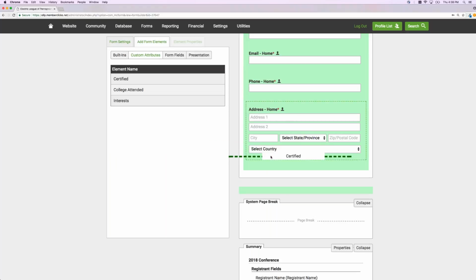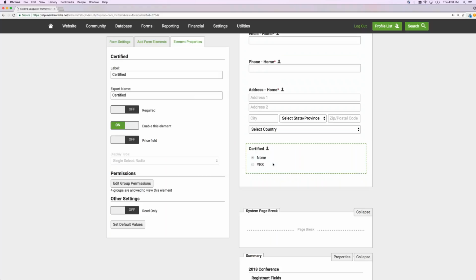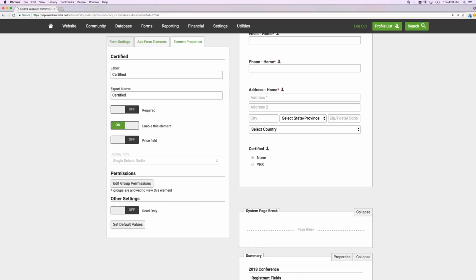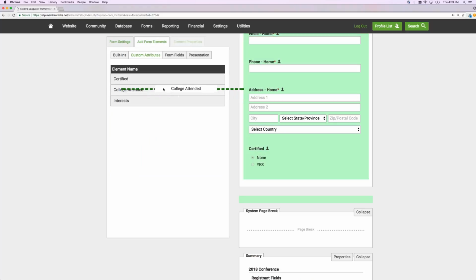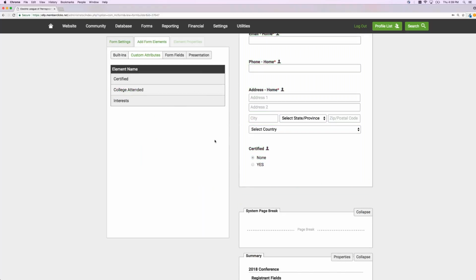Certified, we can grab and drag. We could make it required. Certified, like they're a certified member? I don't know. This is a custom attribute that you have. Do you remember what this was from your database? No. Okay, we'll go back and look.